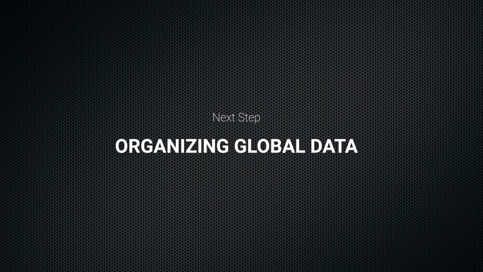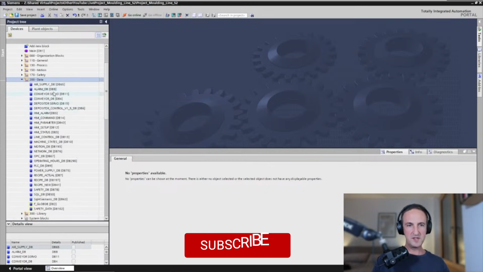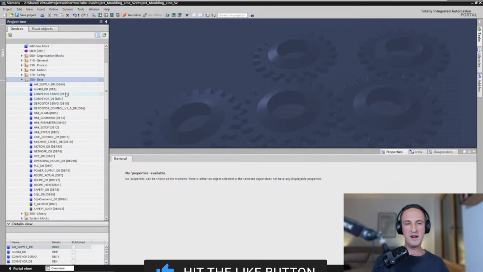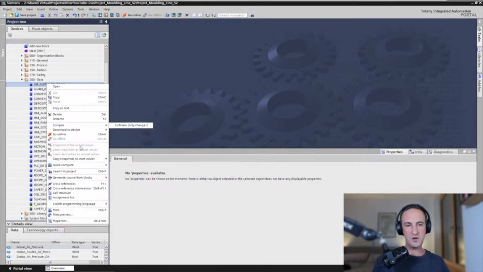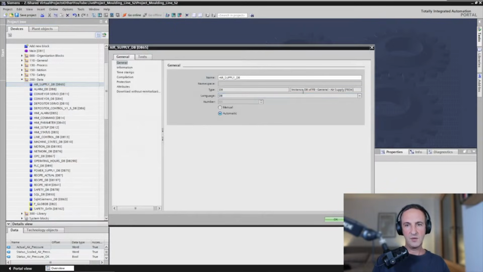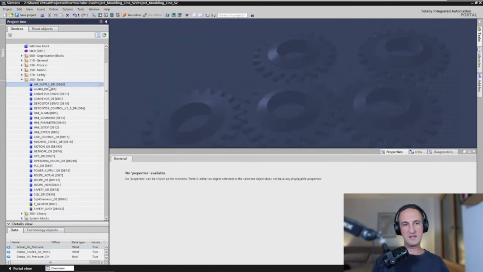So global data. Right here, this is from session 1, all the DBs that we put under the data group. You can see there's an air supply DB, which is an instance data block. I can show you how you can see that. You go to properties, and right here, under type it says instance DB. It belongs to the function block FB general air supply. I can also see it because it has the underscore DB at the end. That's the standard thing TIA Portal would probably give you as a default when you create an instance DB.